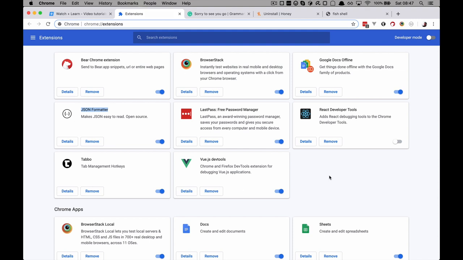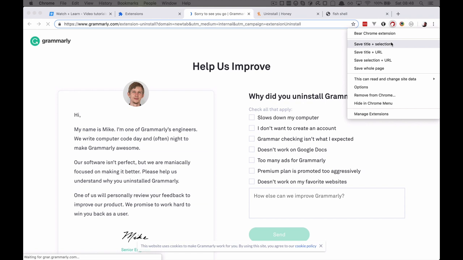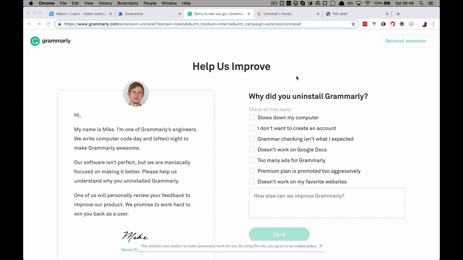And do we have anything else? No. So this is all of my extensions. The Bear extension is for an application called Bear, and you can use it if you go to somewhere like this, right? So if I click on it, actually right click, I can save the title and selection, save title and URL, save selection URL, and so on. Bear is a great note-taking application.